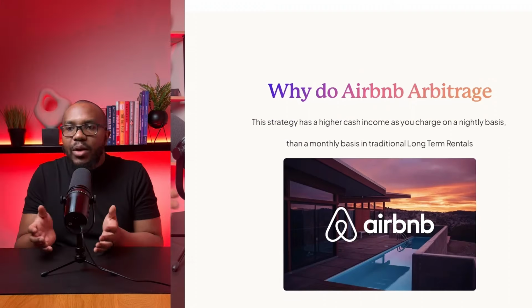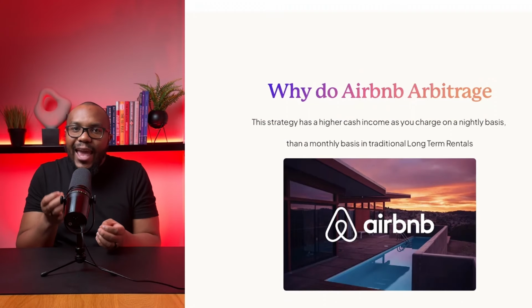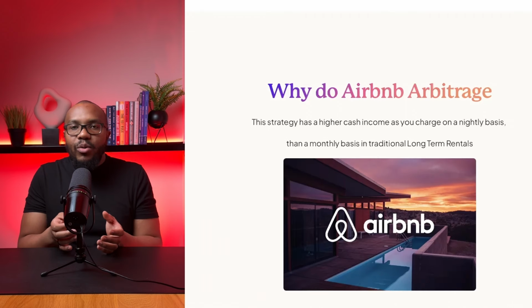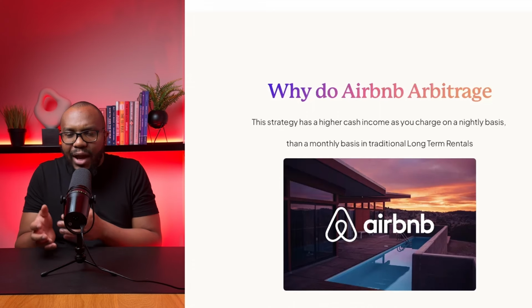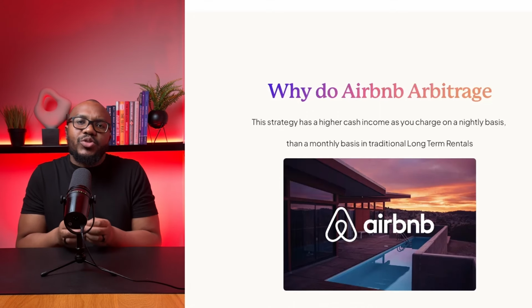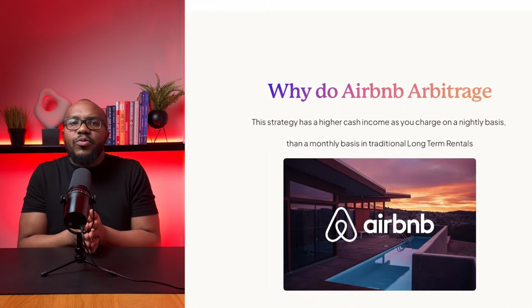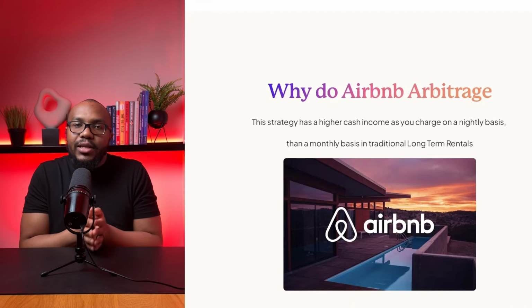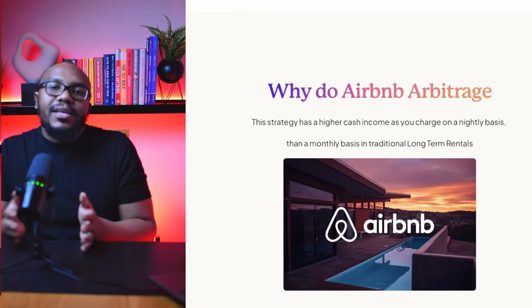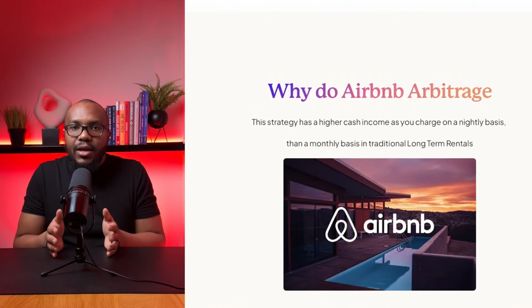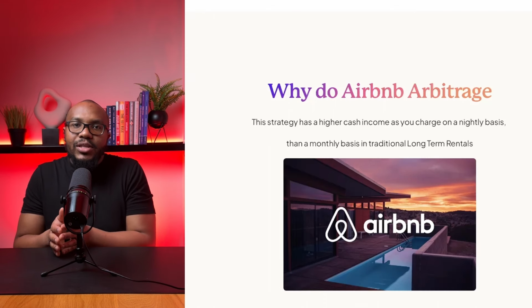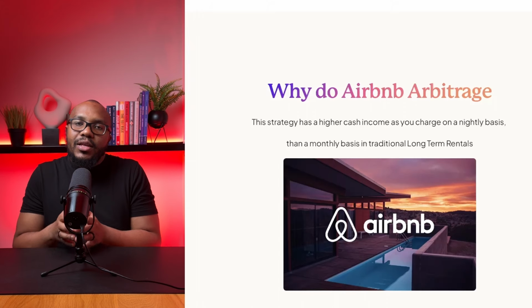So why actually do Airbnb arbitrage? This strategy has high cash income compared to traditional single family homes and traditional buy-to-lets. This strategy has a high cash flow because don't forget, you're charging someone on a nightly rate. So if you're charging them £150 or £100 for 30 nights, that's actually £3,000, compared to someone paying fixed rent every 30 days. That's why a lot of people are attracted to it, and that's why a lot of people do it.